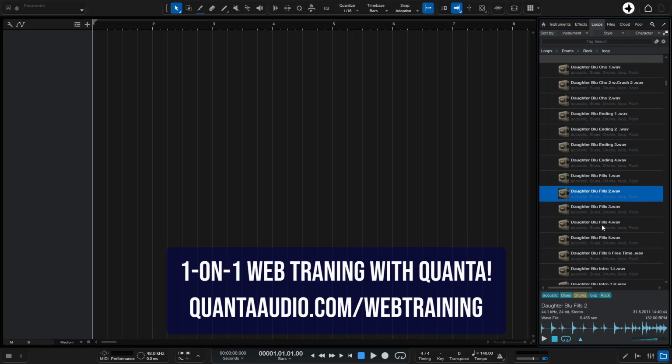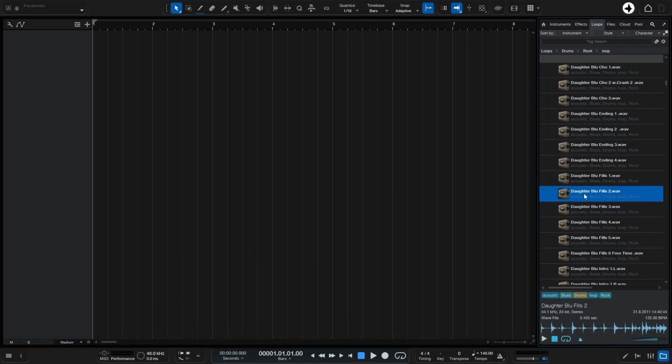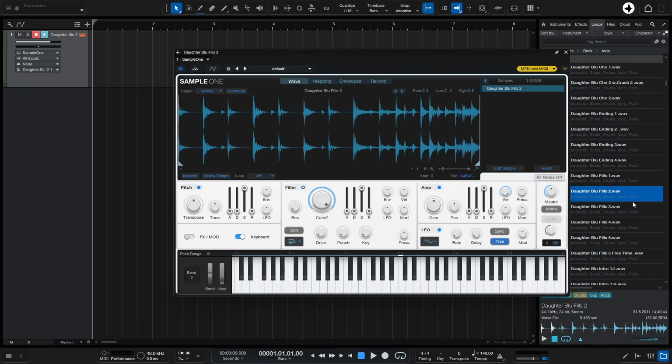So we're going to hop over to the browser here. I'm on the Loops tab, and I've got this drum loop that I'd like to slice up within Sample One. Let's go ahead and double click to audition it. Okay, so I'm going to click the stop button at the very bottom here, and let's just right click on this. We will send to a new Sample One. Let's go ahead and close out our browser.